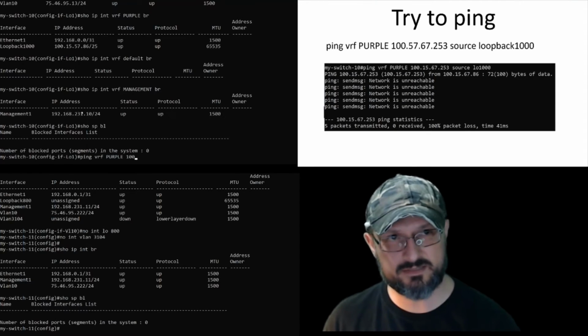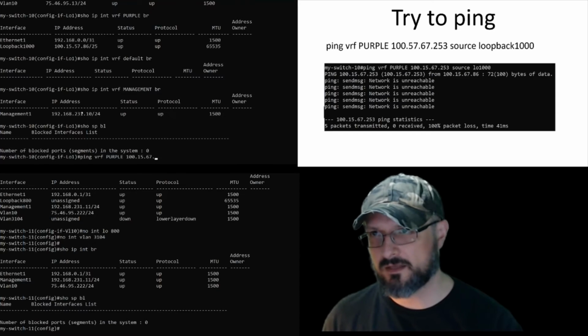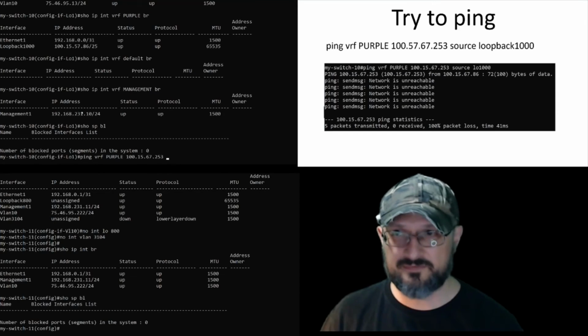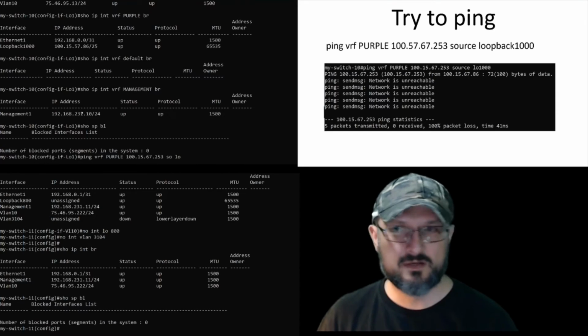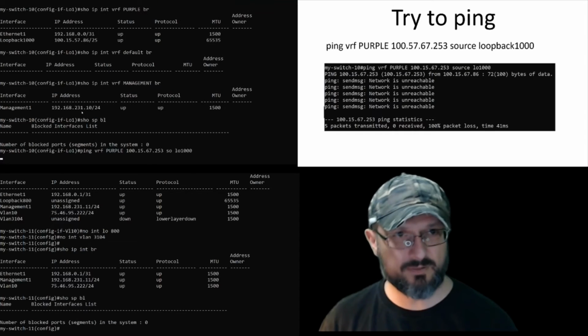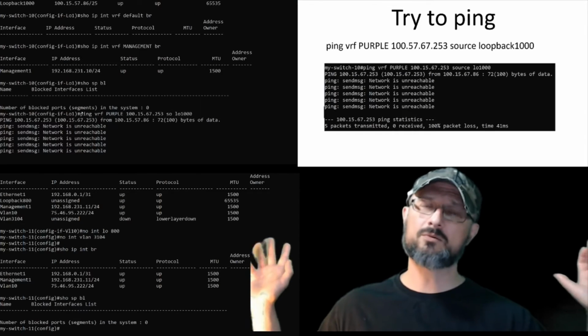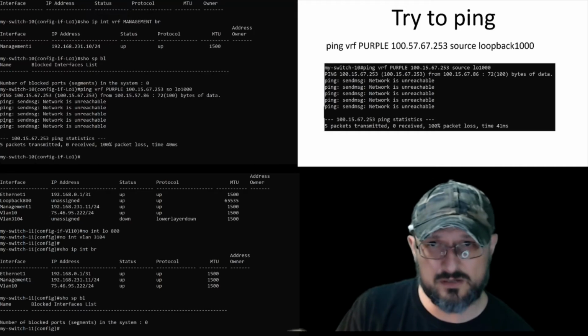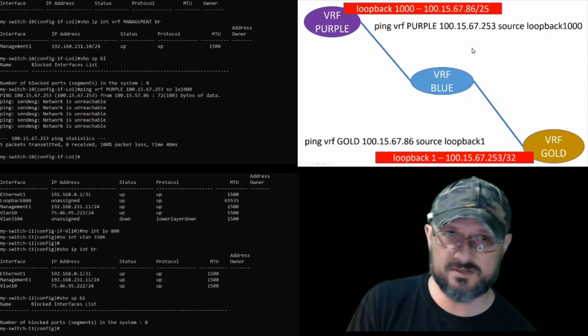Why? Because I got to change that slide. It's not 57. Loopback 1000. Boom, doesn't work. Why? Because the network's unreachable. Why? Because there's no routes. We talked about this. There are no routes in this VRF.